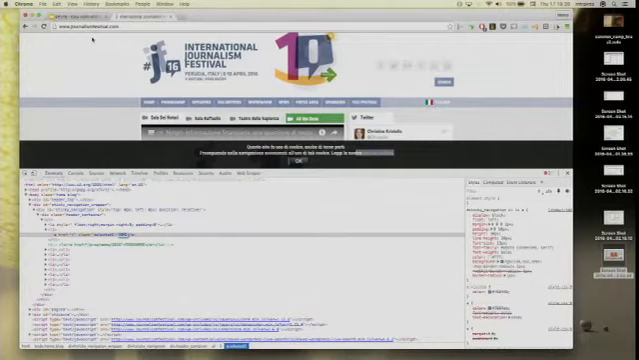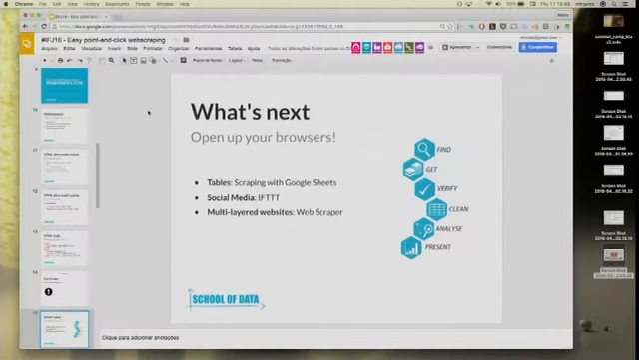Okay. So this is the web inspector. There are a ton of things that you can do with a web inspector, but I'm not going to show everything. You just need to know that it's easy to navigate the code using the web inspector. All right, you can close this page now, and we're going to go back to the presentation.